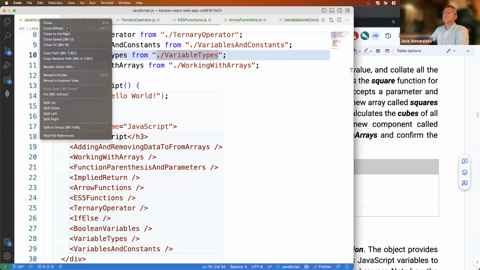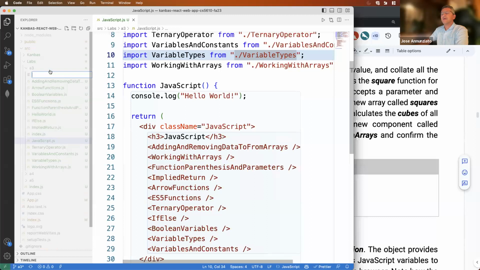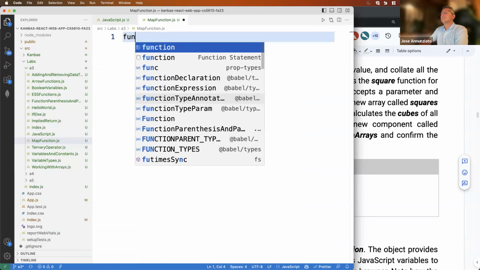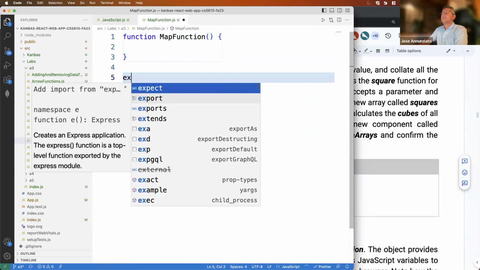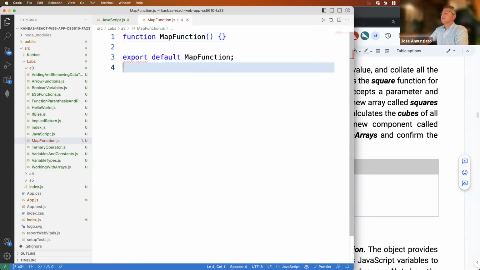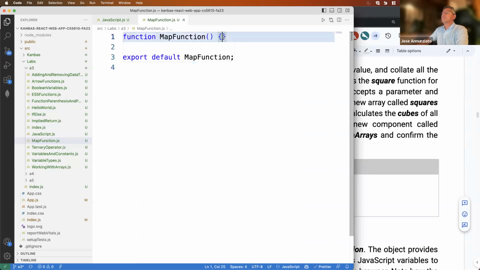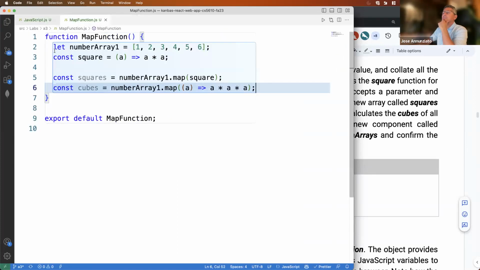So close others. Let me open up a file for the map function, and let's create the function here, function mapFunction. Okay, and let's export. Let's look at just a simple example first, right? You have a number array with 1, 2, 3, 4, 5, 6.